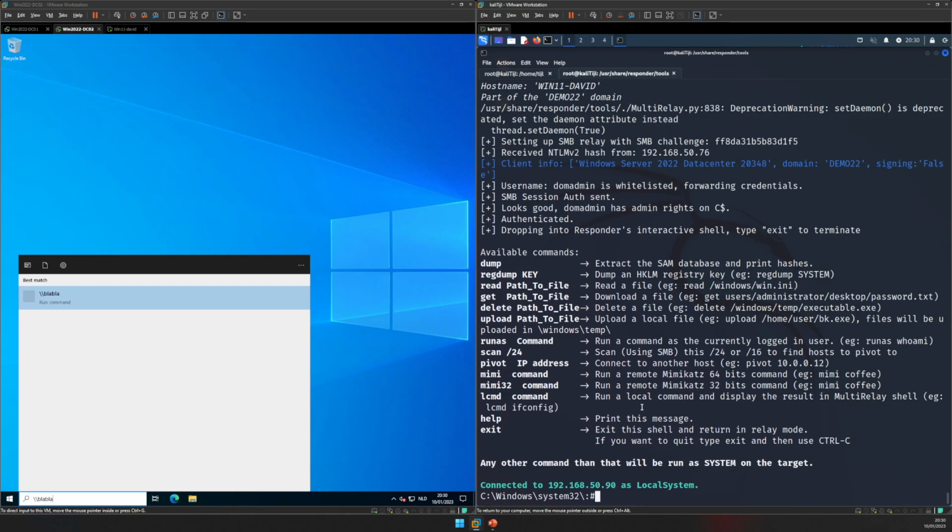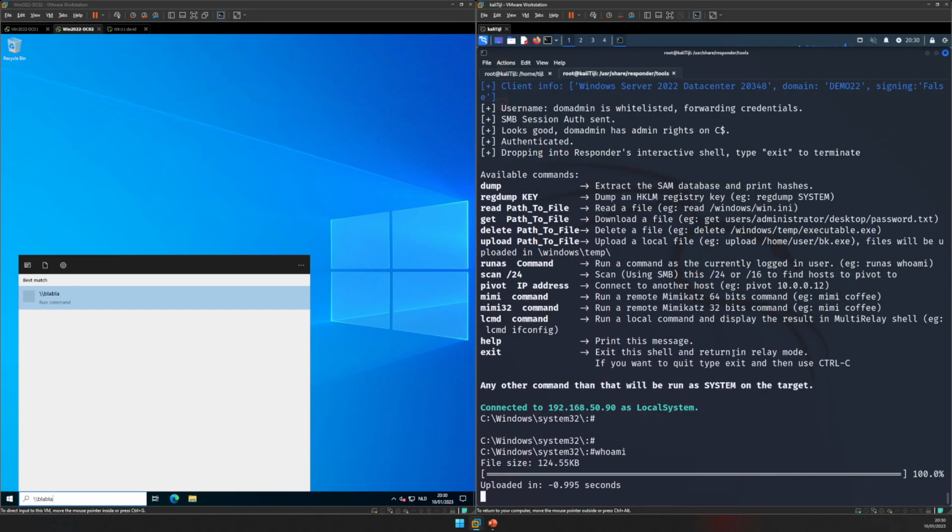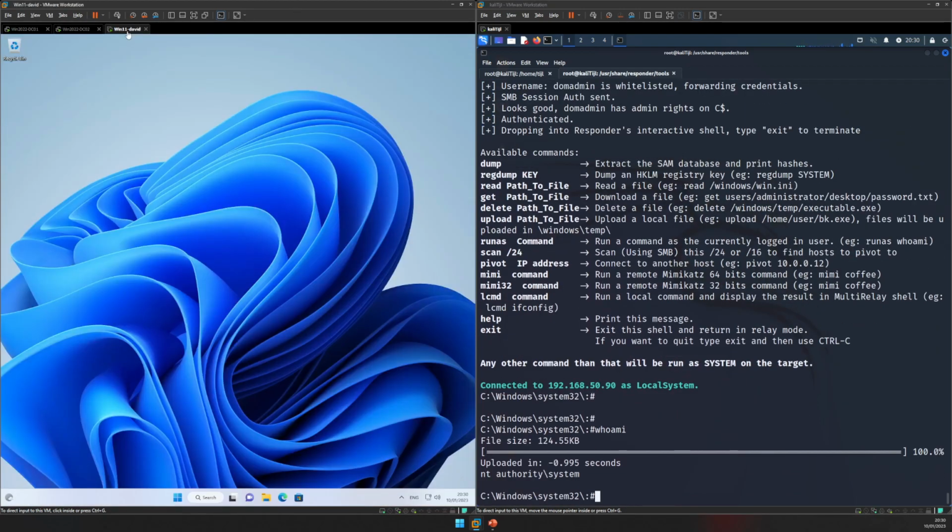And in this case, instead of performing a hash dump, which is actually still a possibility, we have a full command line environment. So if I were to type whoami, it will actually send this to the victim that we can see right here. Again, the victim that is fully up to date and has antivirus enabled. And we have a shell as system.